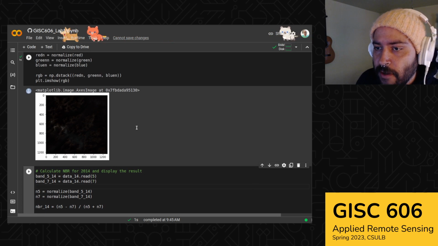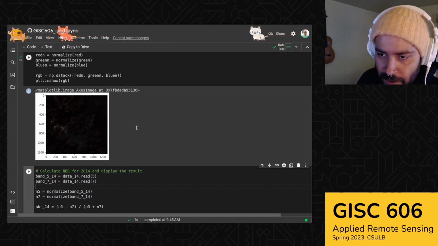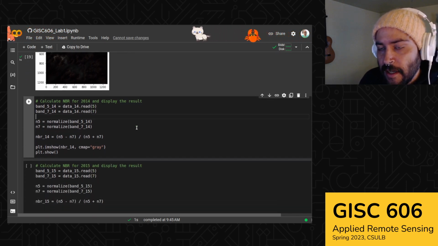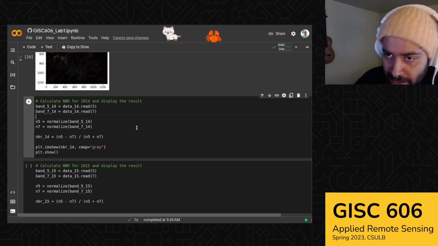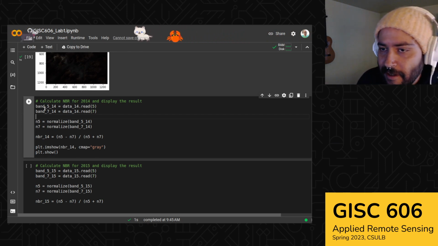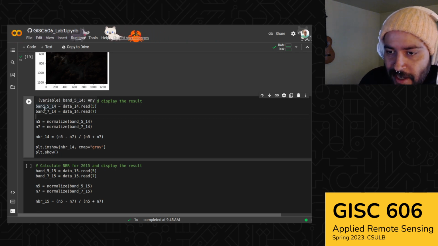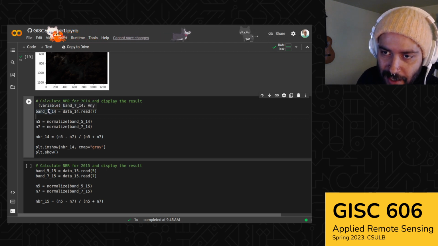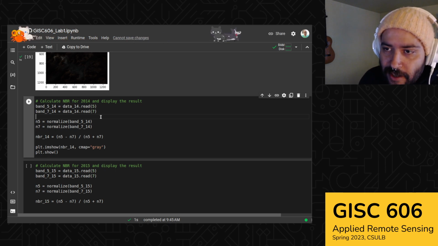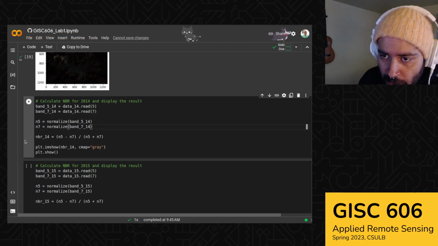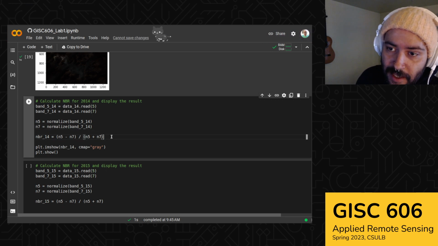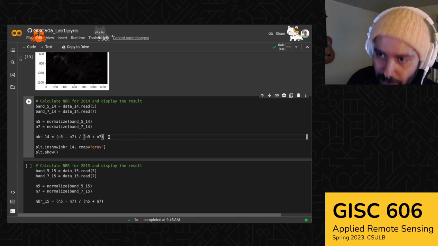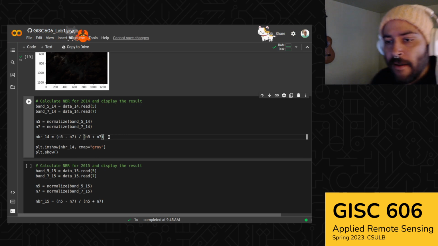So we've manipulated some multispectral data for just display, but now let's actually calculate our normalized burn ratio data. And so we're going to do that using band 5 and band 7. I've lazily created some variable names, band 514 to indicate the 2014 data, band 714 similarly. And so we read those into memory, we then normalize them, and then we apply the NBR formula, which is band 5 minus band 7 divided by band 5 plus band 7. And then we just display that data.